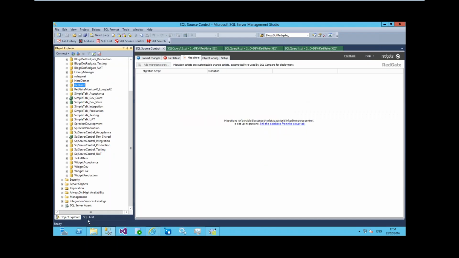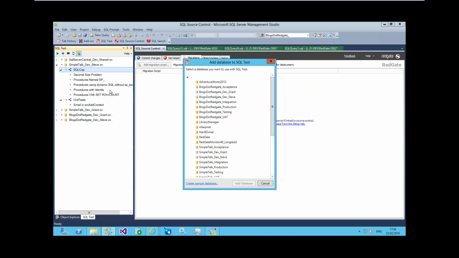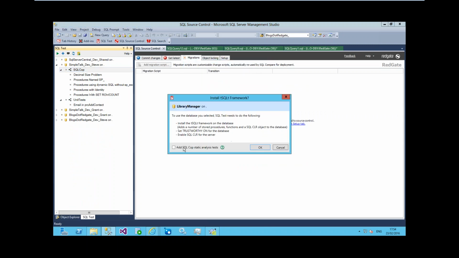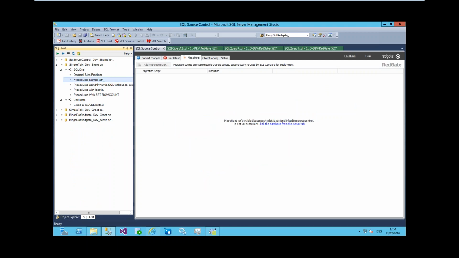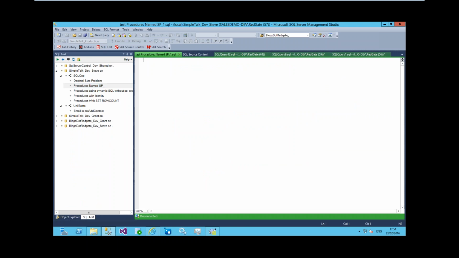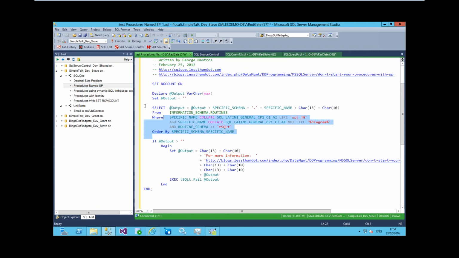If you get SQL Test, if I add a database here, just pick something at random, you'll notice it says there's a couple things that we have to do. These are tSQLt requirements, but we'll add the static analysis tests, which are standards-based tests, if you want to add them. These are simple tests. If you look at this, this is just a stored procedure. There's nothing magic about what this does. You can write your own standards-based tests for whatever you need. Some people like this, some people don't. But I could certainly write a test that says, don't allow somebody to add a not null column. I could look for that.